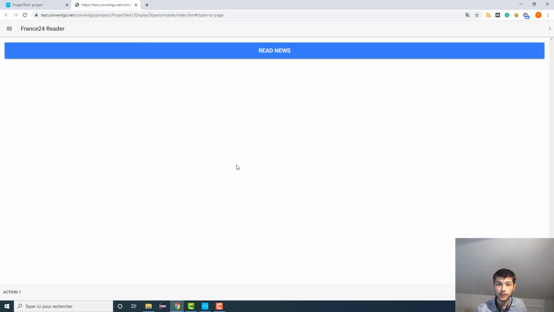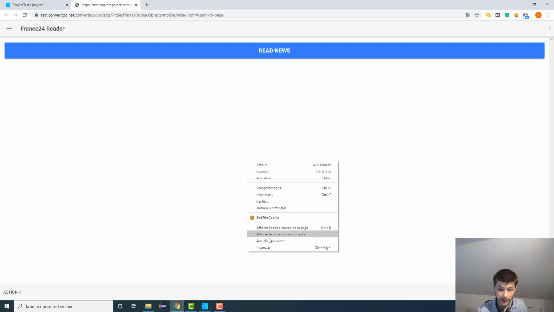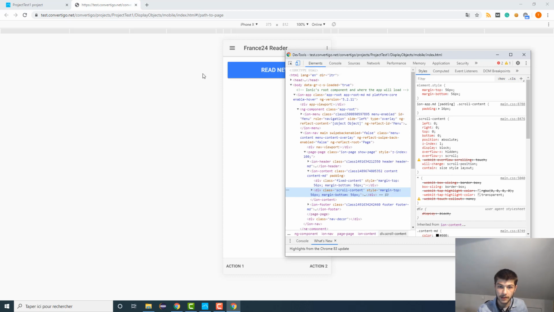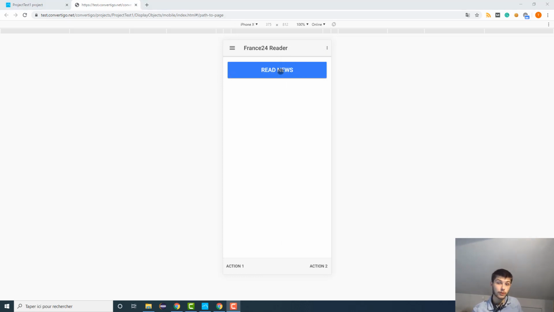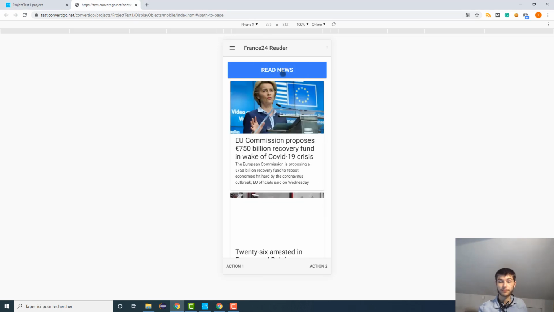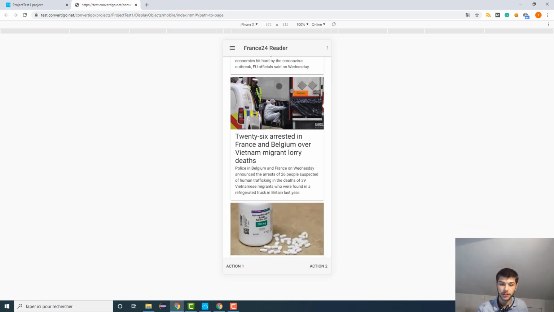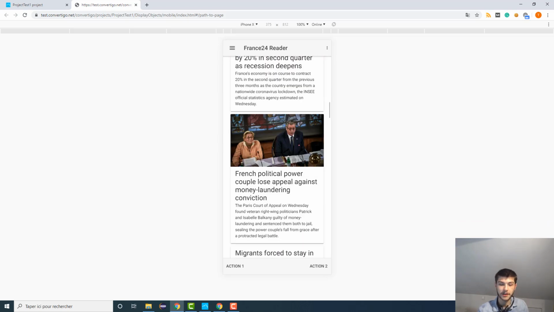But obviously we want to see how our application is displayed on a mobile device, because Convertigo develops a mobile application. So just right click, check inspect, and here choose the device, and as you can see, we have a mobile device, so an iPhone device here. So let's go, let's click on the read news button to see what it shows. And as you can see, our news are here with our picture, our text, our title, everything is there.